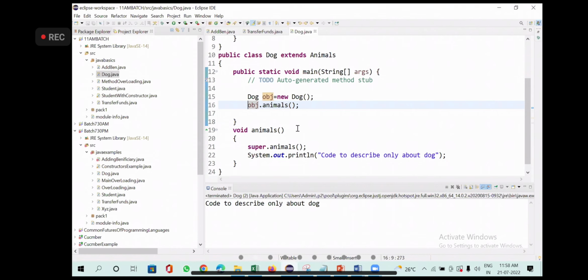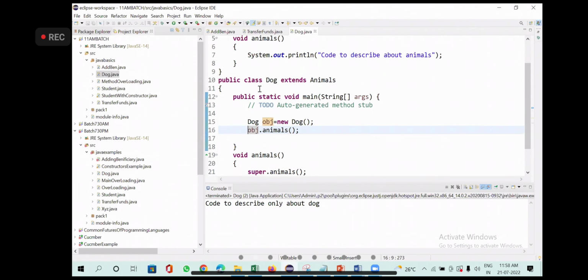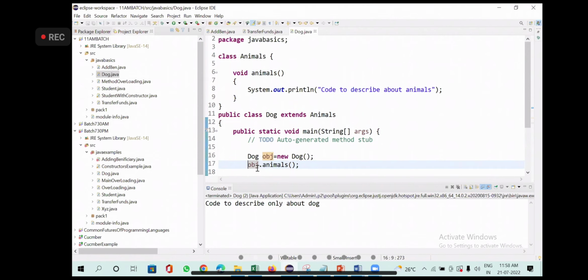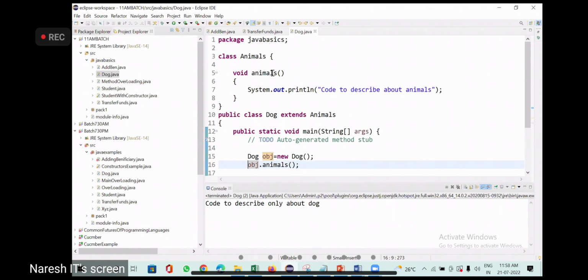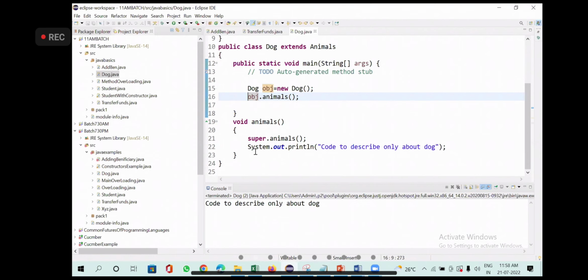Super.animal. Super means it tries to understand what the superclass for this class is. What is the superclass for this class? Animals is the superclass. When I say super.animals, it will go to the superclass. It searches for a method called animals and executes this particular method. First, it will execute this, and then it will continue with the rest of the lines of code in the subclass.